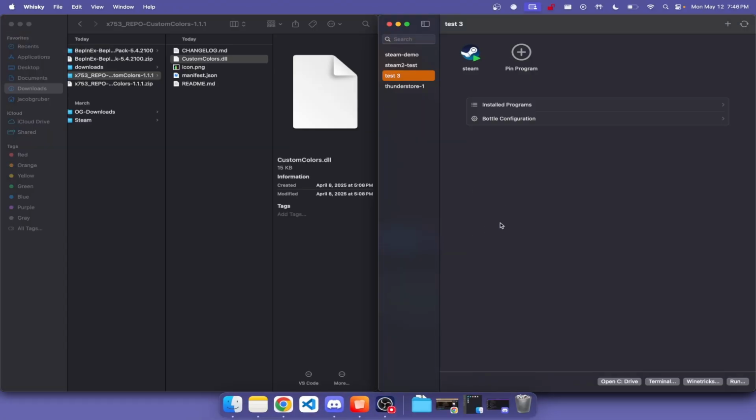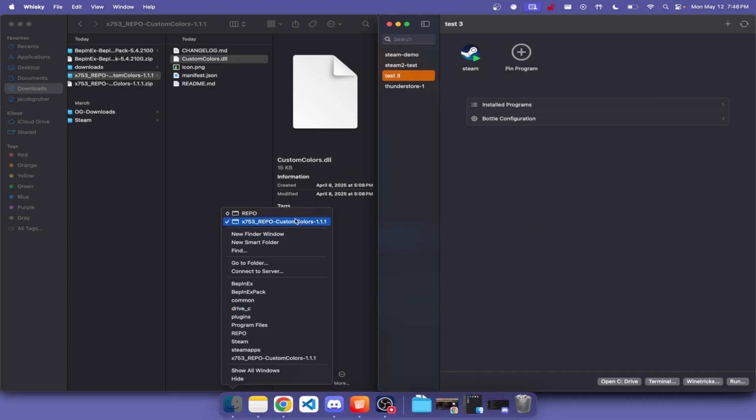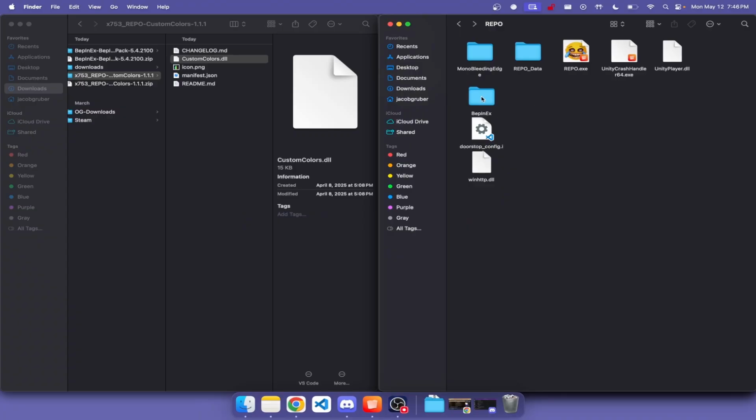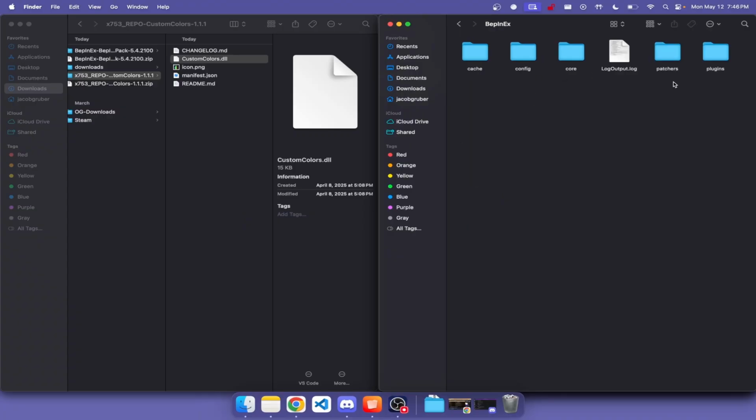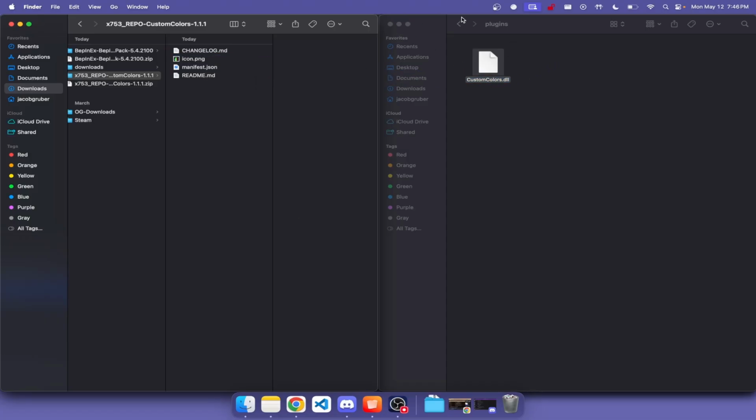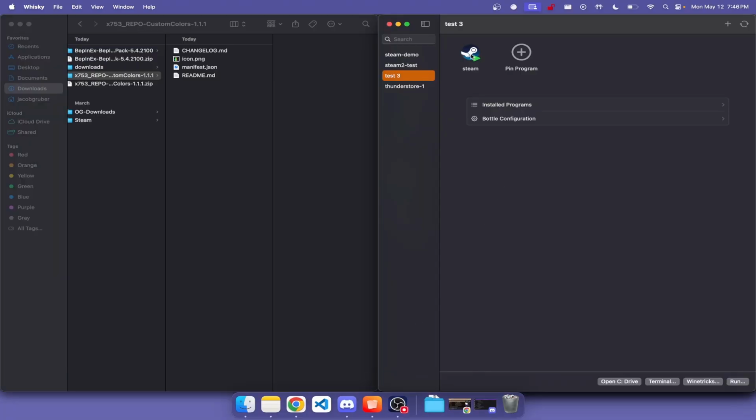All right, so once you guys are back at this screen, what you want to do is right click the Finder window, go to REPO, and then open up this BepInEx folder. You should have a folder called plugins, and for this specific mod, we're going to grab this CustomColors.dll and drop it in there. Once that's in there, we can go back to Whisky and double click on Steam and open that up.